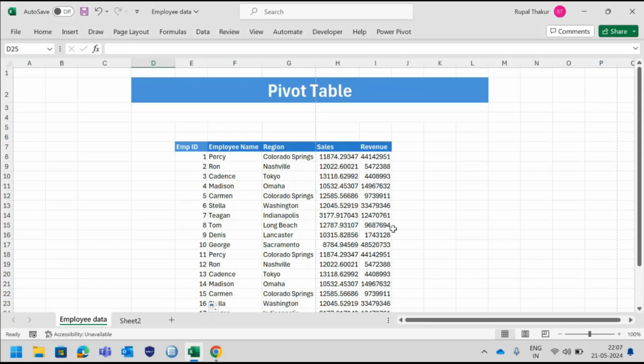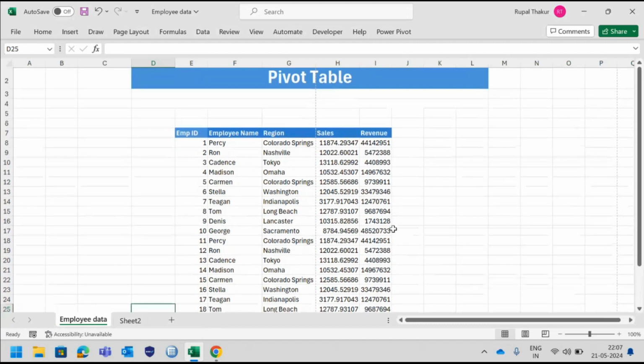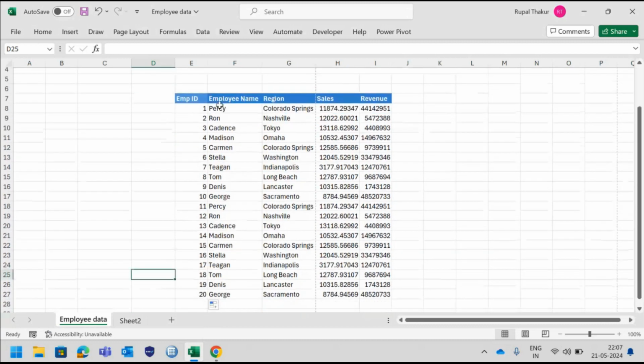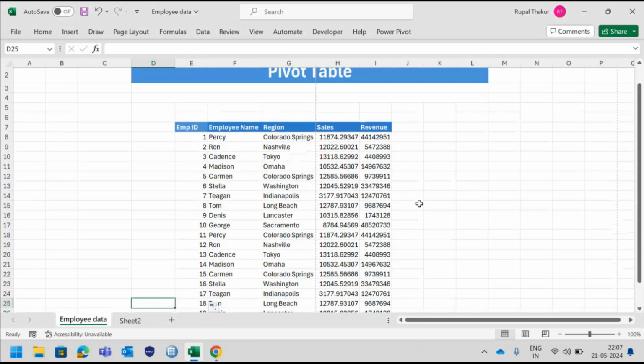First, you need data over here. I have taken employee IDs, the general serial numbers over here. We have the employee name, we have some regions, we have sales and revenue. So this is nothing but a sales type of data. This is very general data, and if you are working on some other type of data, the process will be the same. It's irrespective of the type of data you're working on.